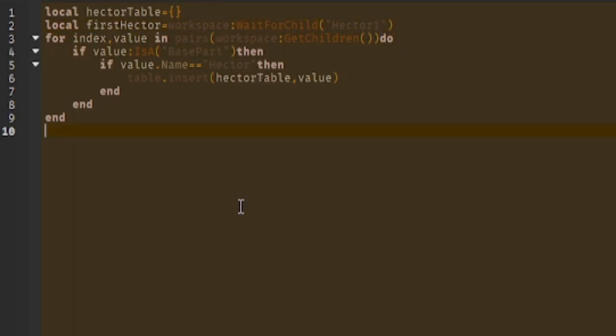In this case, it's not actually looking for one Hector, it's looking for all Hectors. Because if I just put workspace.Hector, it's only going to go after one Hector. So that's why I'm going after all the Hectors, because my script wouldn't like it if I were to only mention one Hector, and that would be sad.